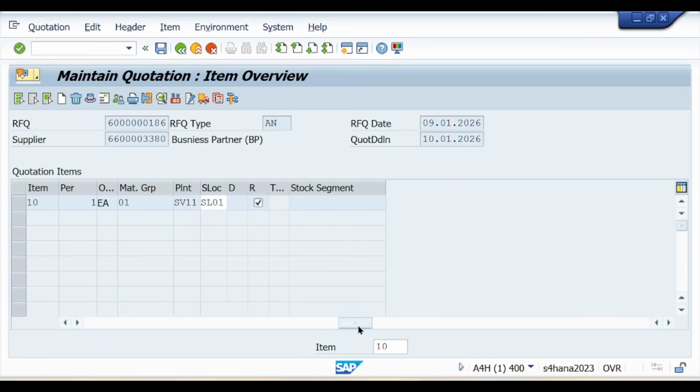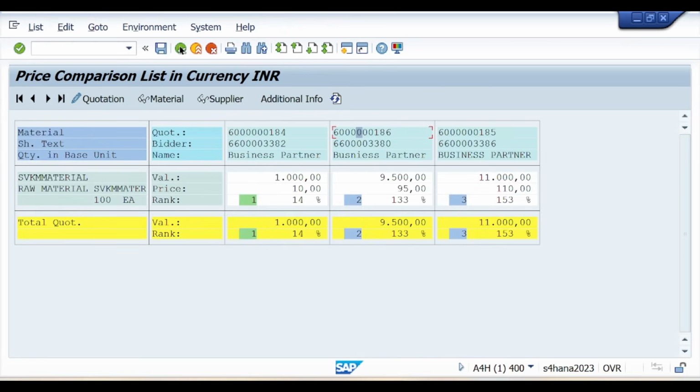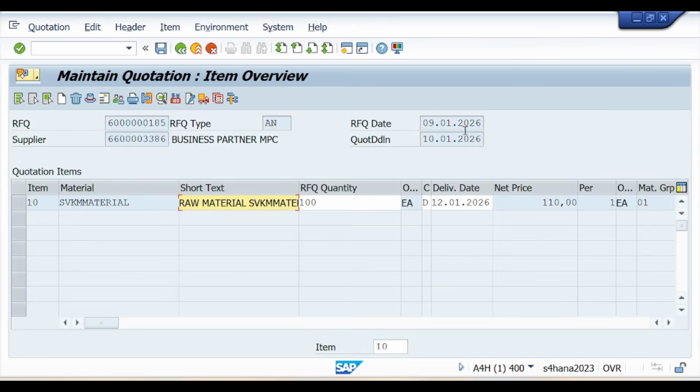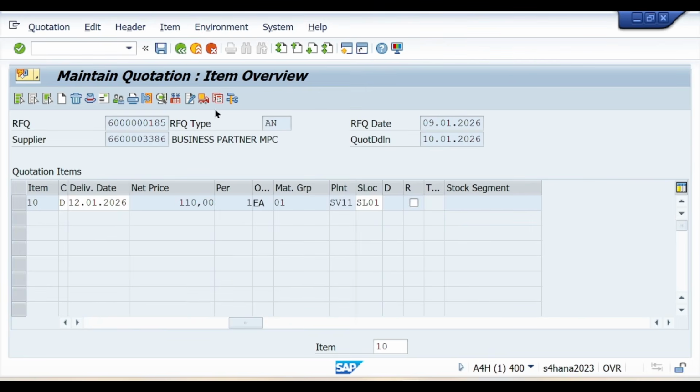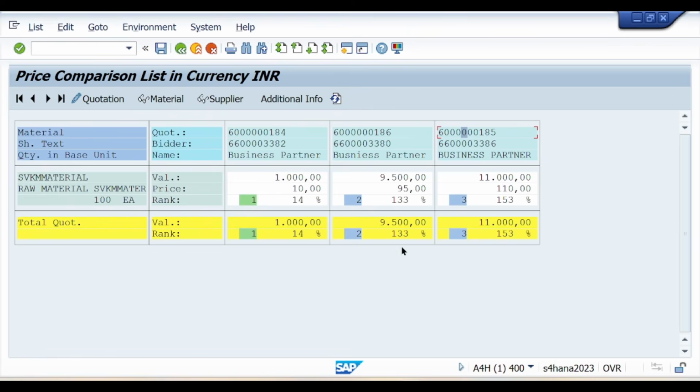It is rejected. Yes, it is rejected. Now this is the quotation. Let's suppose 185, and if you want to check, this is not rejected. This is open. On behalf of that, I want to purchase material from this vendor. So this is my quotation, this is my vendor. From that vendor I want to purchase the material.